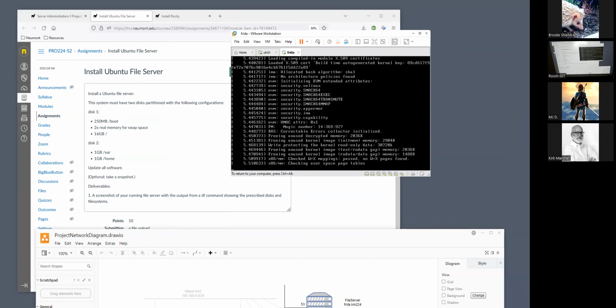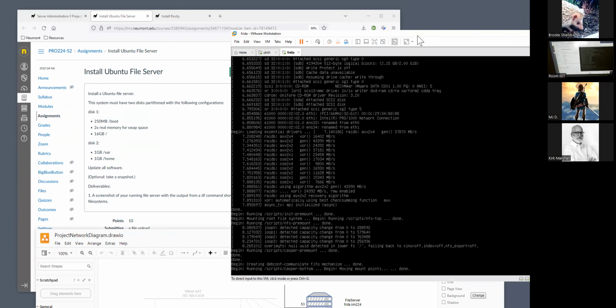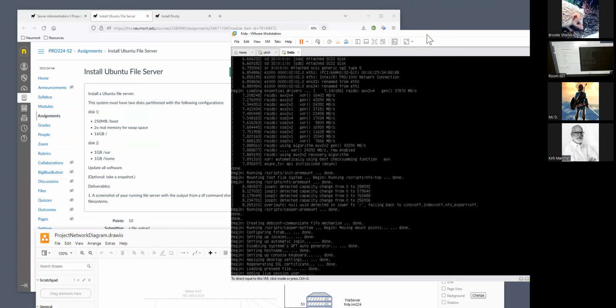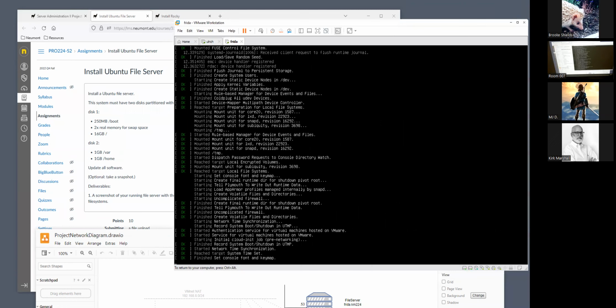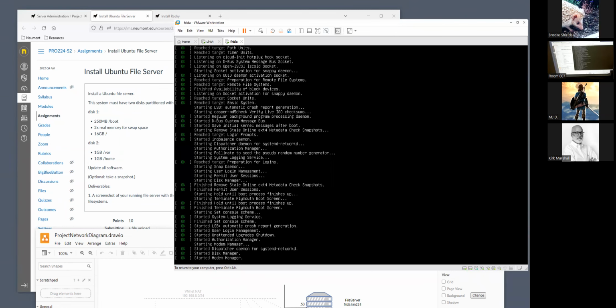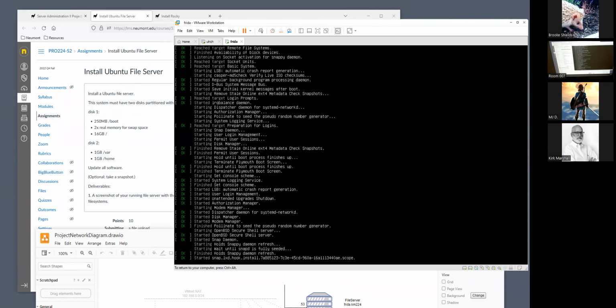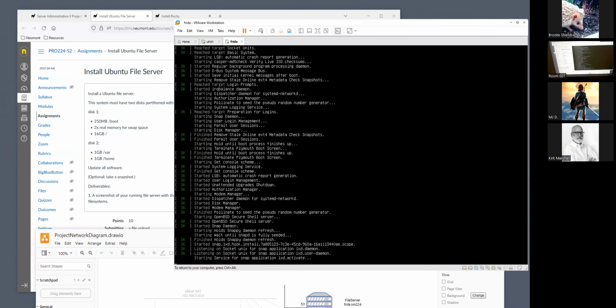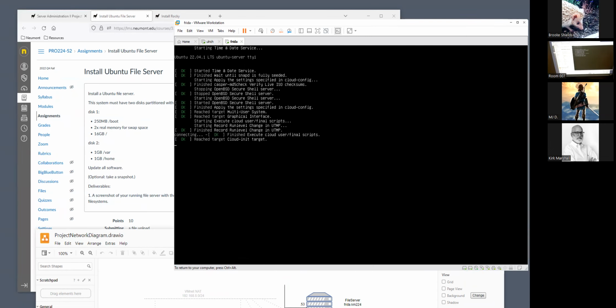Do we want to install an OpenSSH server? Yes. Do we want to import an SSH identity? No. Yes. No. No. Yes. Do we want any featured server snaps? No. Don't need any snaps. Installing kernel. I am good.